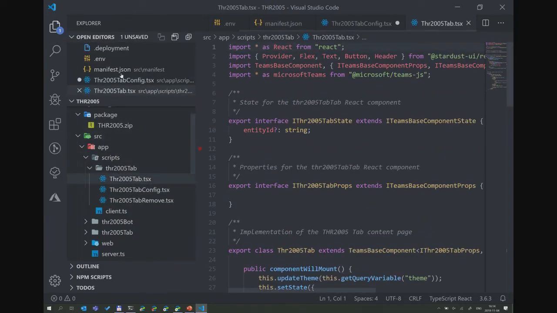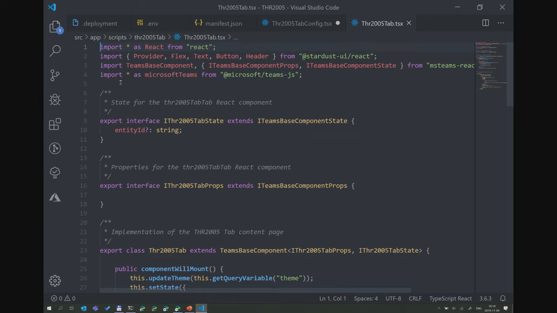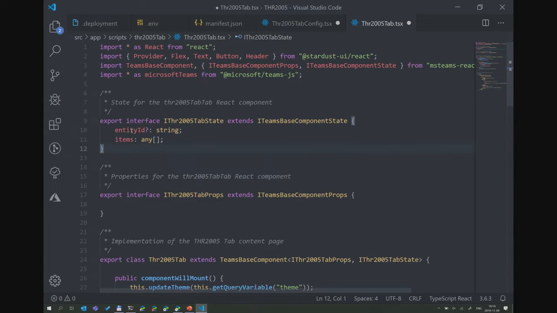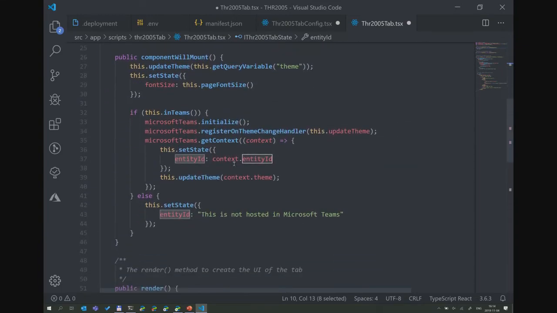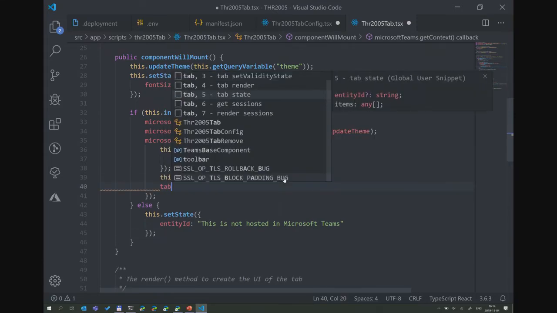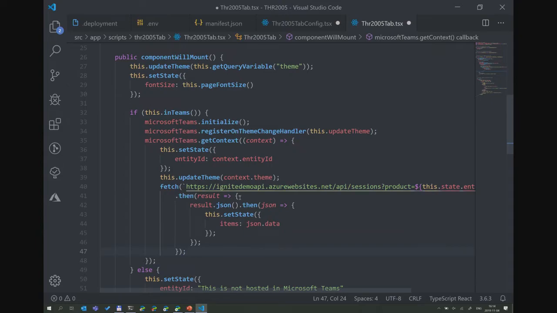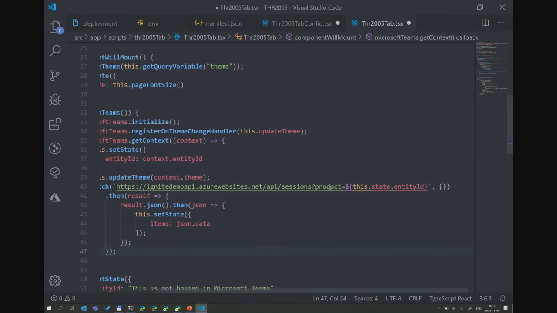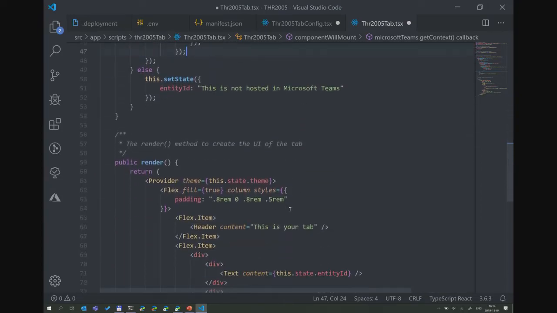So go to the tab, and the process is fairly similar to what we did just recently. We need to add a state, and in this case, the entity ID is this configured value, and items in this case is my sessions for that value. And then we need to load the sessions, and we do that once the Teams component is loaded. So we do the get sessions. Very similar to what we had previously, but we're getting all the sessions for the specific product that we have configured. And then finally, we need to render this as well.